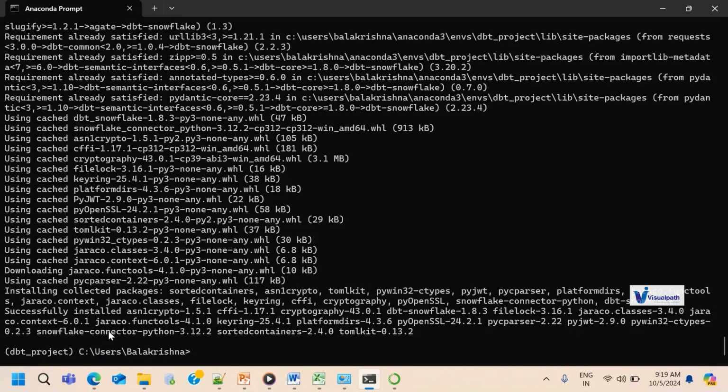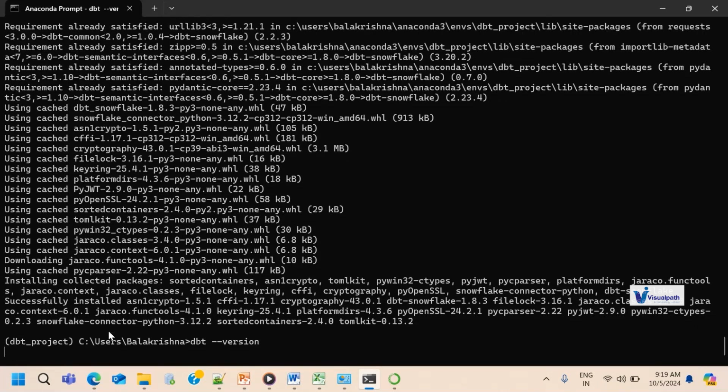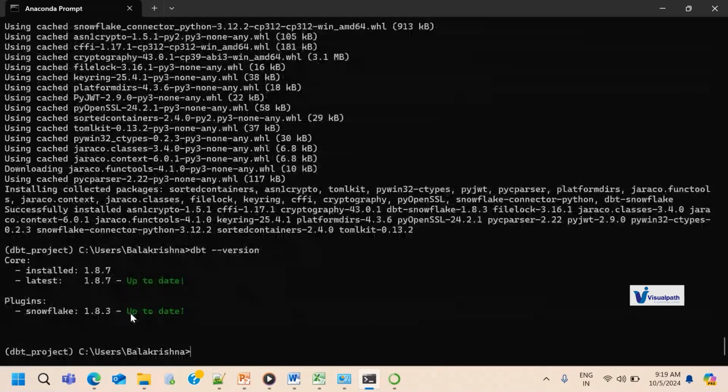So now let me check the versions first. DBT version. Earlier I didn't have any plugins, right? Let it complete. You can see I have a Snowflake plugin. Okay, I have the latest Snowflake plugin.